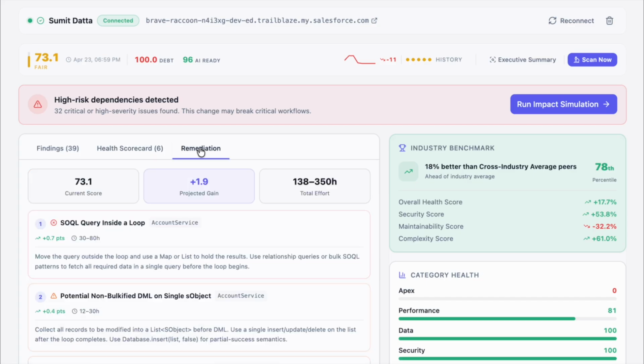The remediation tab is your action plan. Instead of showing raw findings, Agent IQ gives you a ranked priority list ordered by the biggest impact you can make with the least effort. Each item shows its rank and severity, the projected score improvement if you fix it, so you can see exactly how your health scorecard will move, an effort estimate in hours, and the specific recommendation for how to fix it.